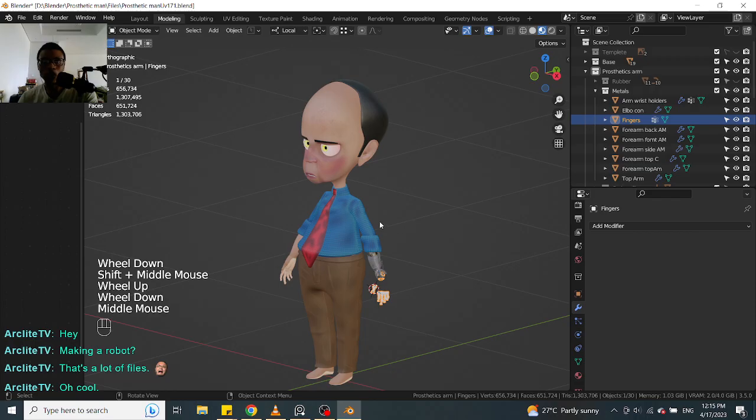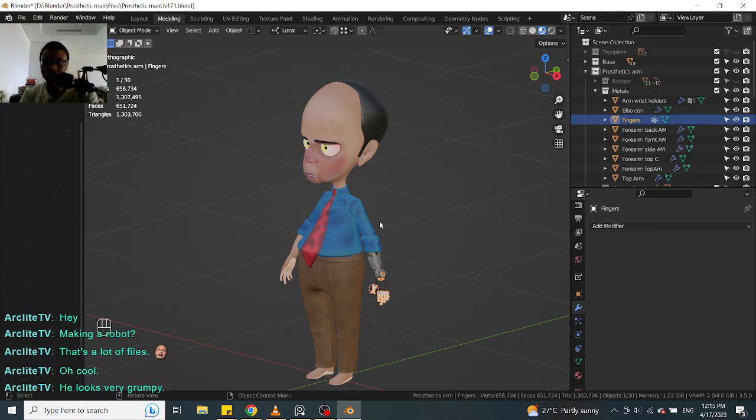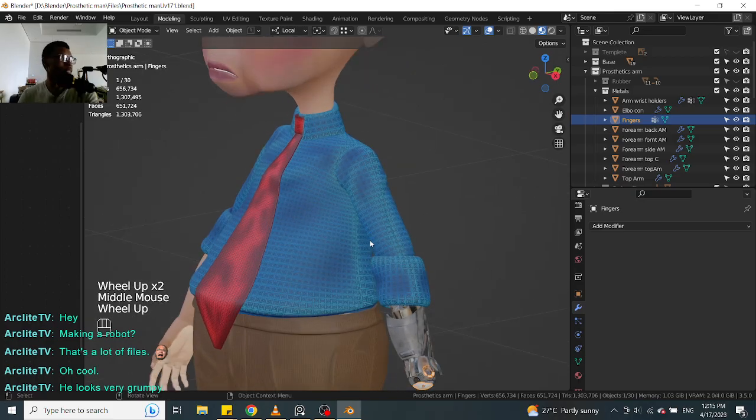Or maybe what do you call those sticks that whenever they walk, they use that. He looks very grumpy.